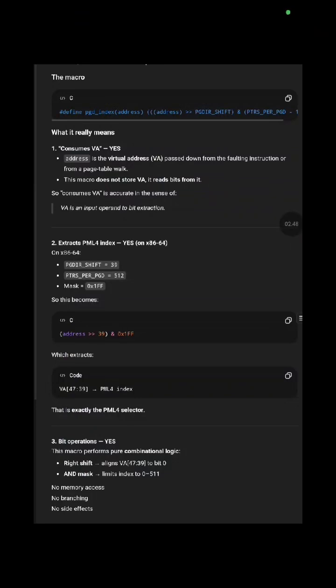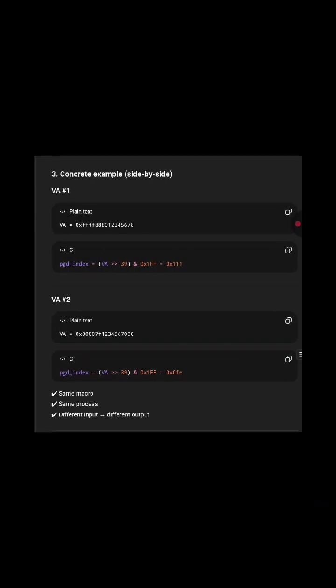So the value of the PML4 for x86-64 is: PGD shift is 39, PTRS per PGD is 512, mask 0x1FF. And this is the PML4 selector. There are the bit operations, which are combinational logic, which include the right shift and mask, and there is alignment too.